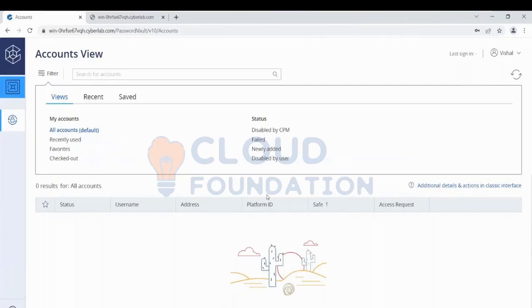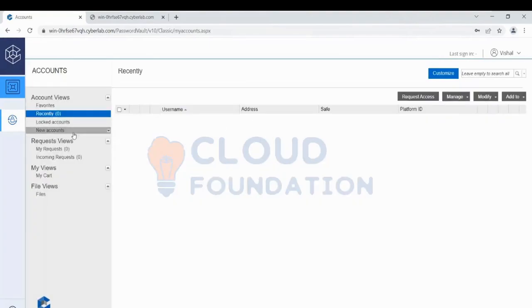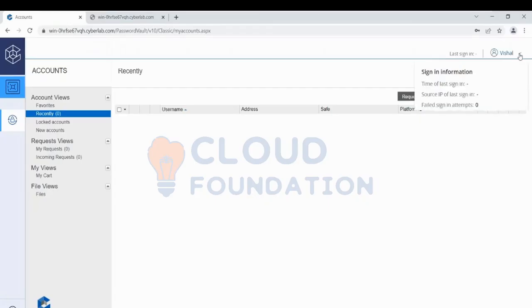Since we have not created any safes in which we have onboarded accounts, he is not able to see anything at all. The only thing is he is able to log in. That's all it is. He does not have access to any account, nor to any tab. So this is the normal user case. Through this, we are basically maintaining the segregation of duties by these particular groups.